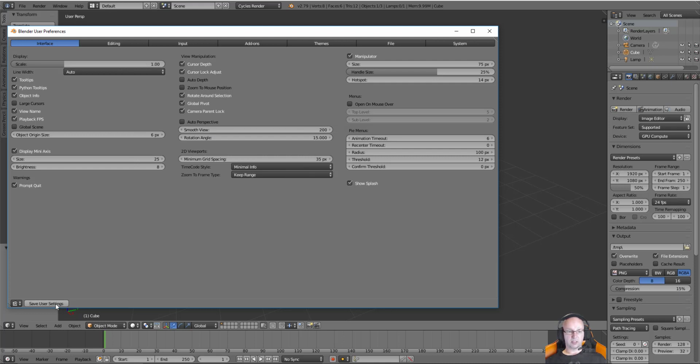So you can save the settings, provided you want to save all the settings. And that will keep those settings every time you load Blender.